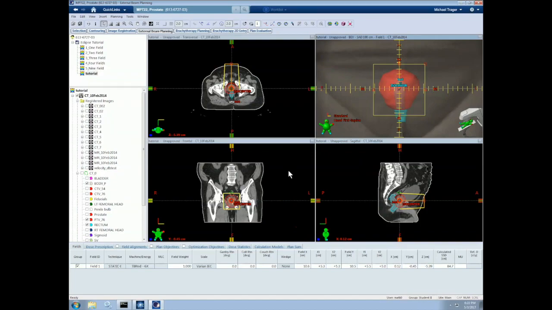Let's add 3 more fields and recreate the 4-field box plan that we saw earlier. If you remember from the last video, we can simply copy and paste each field to copy all of the parameters from the original field. So I'll do so now.